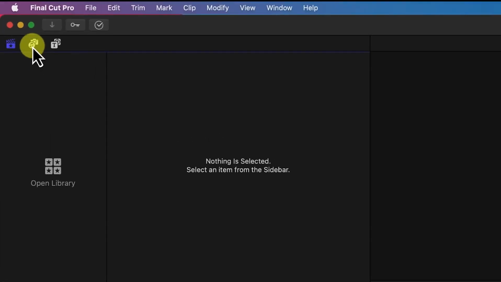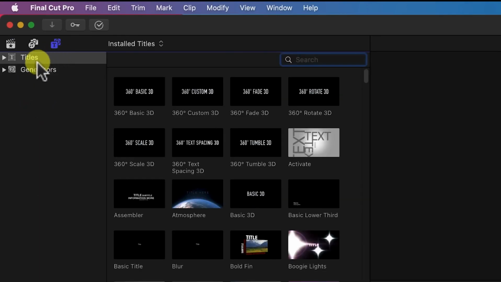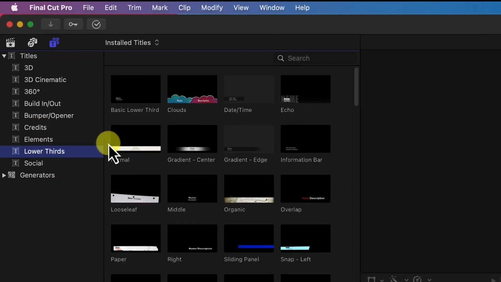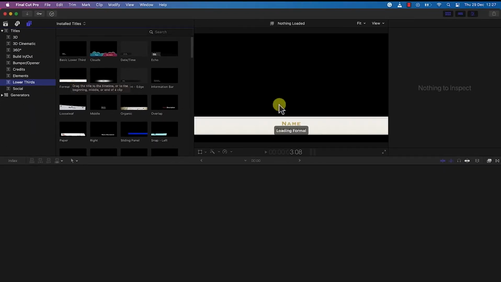So next is we have these photos and videos. You'll be able to showcase the photos, videos, and the music that you have over here, or you can check out the title as well as the generators over here. So there are a bunch of them. There are titles, 3D, 360, and credits, elements, lower thirds. You'll be able to see most of them, and as you hover over any of them, you'll be able to see the preview over here. Okay, so these are titles and these are generators. Later I will show you in details how to use all this.